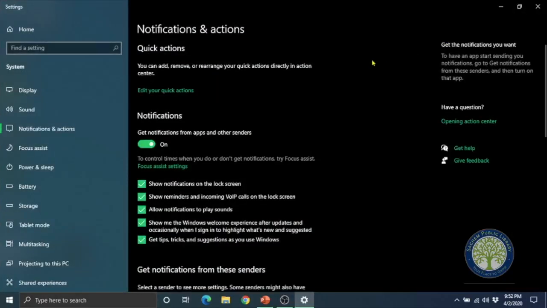This brings me to the Settings section, Notifications and Actions. If for some reason I didn't want to get any notifications on my computer, I could actually turn that feature off. So right here, and kind of as we move down a little bit, I could turn my notifications off. That means that I wouldn't get anything from my action panel there.